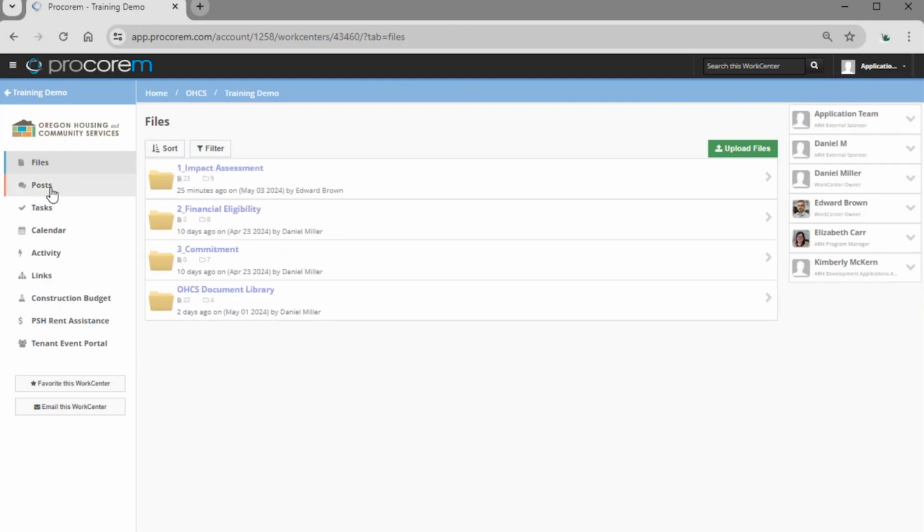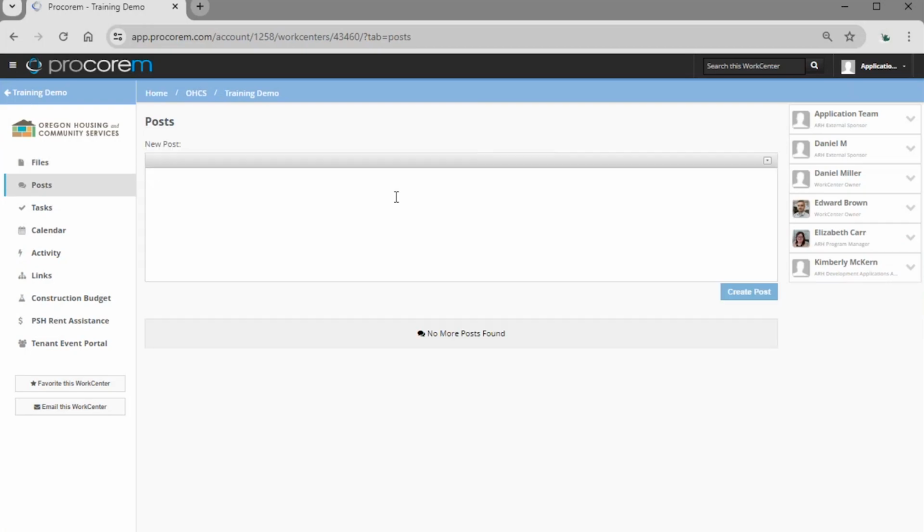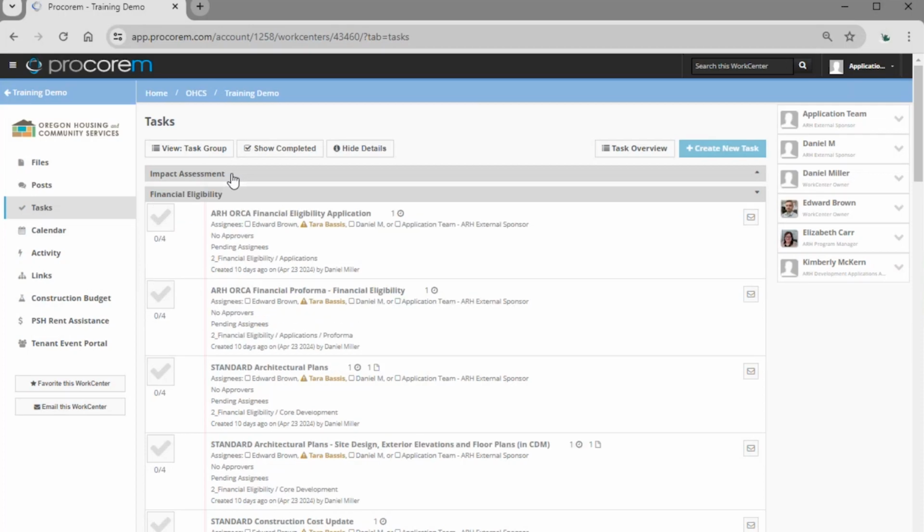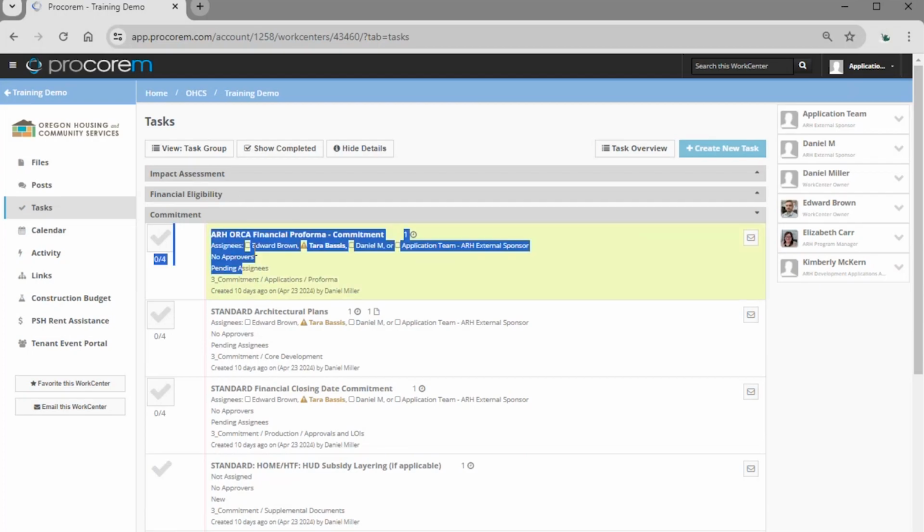Now along the left-hand side, beneath Files, we can head into Posts. OHCF staff and sponsors can create a dialogue here about the project. Next, we'll click on Tasks. Within the Tasks view, we can view tasks in a number of ways, such as by assignee or due date. By default, we see tasks organized by group. Here we can see the impact assessment tasks, financial eligibility tasks, and our commitment step tasks.